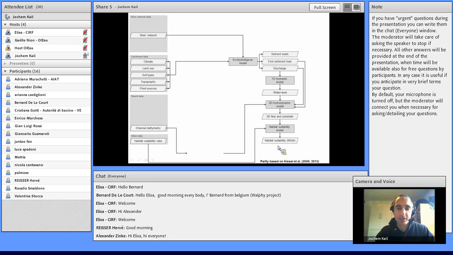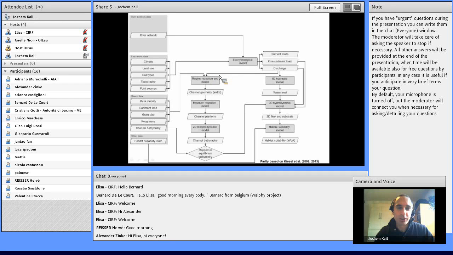So this modeling approach has already been applied by a colleague, by Jens Kiesel. And now we added some aspects in INHABIT. The first one is that we looked at morphological changes. So we add these models here because we think that discharge changes can also have a significant effect on the morphology, which in turn affects the hydraulics and the habitat suitability. So this is the reason why we included these morphological aspects.